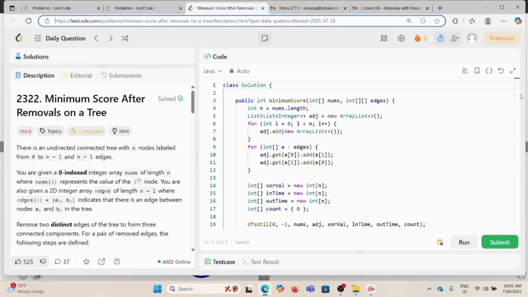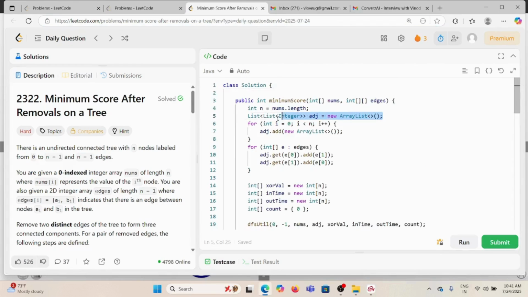So see here what we are doing. First of all, we are just creating one adjacency list because we are just given the edges, right? So we are creating the adjacency list, which is a list of lists, and then we are adding, right? Here we are adding because this is an undirected tree. So for that reason we are adding both of them, 0 to 1 and 1 to 0, right? Both nodes should be connected to each other from both sides.